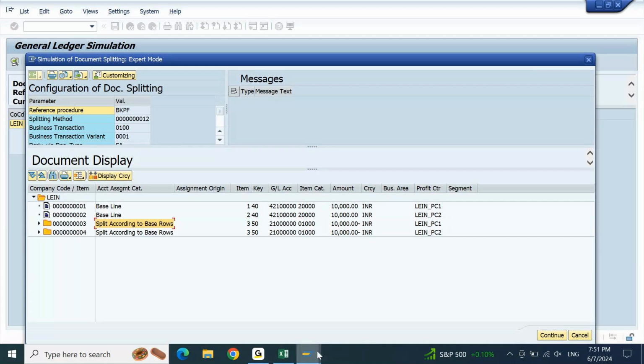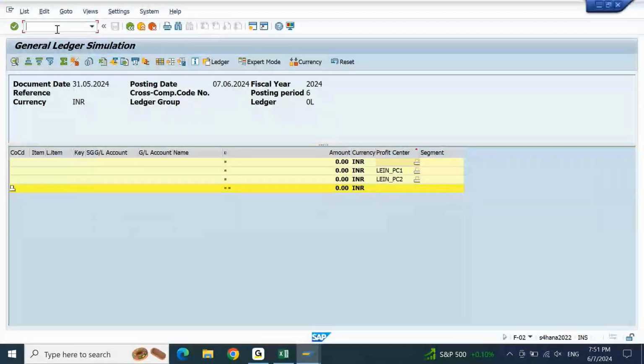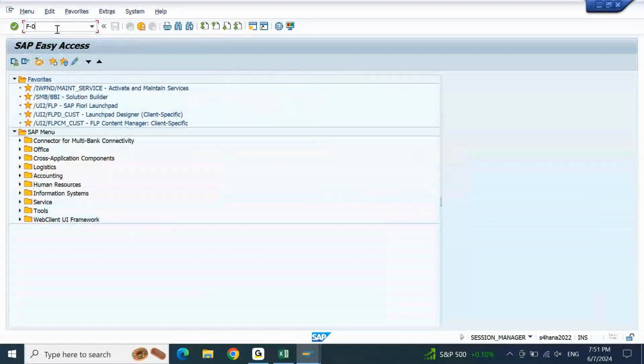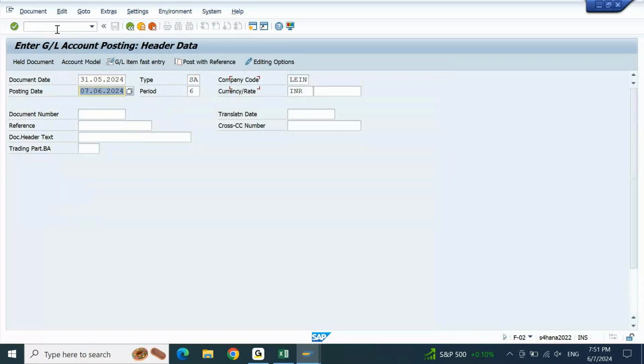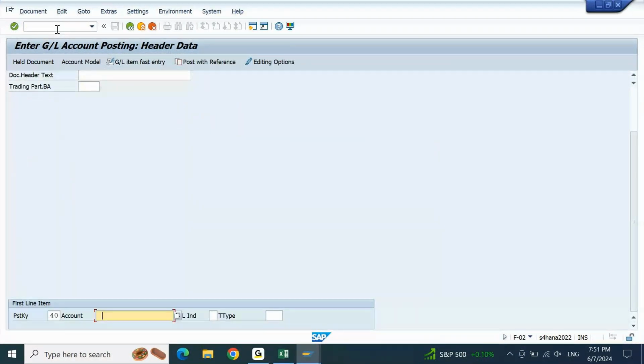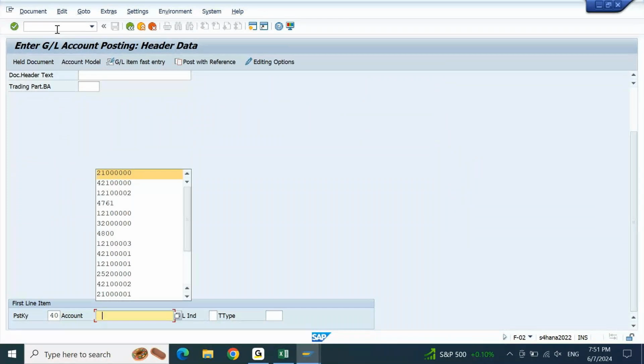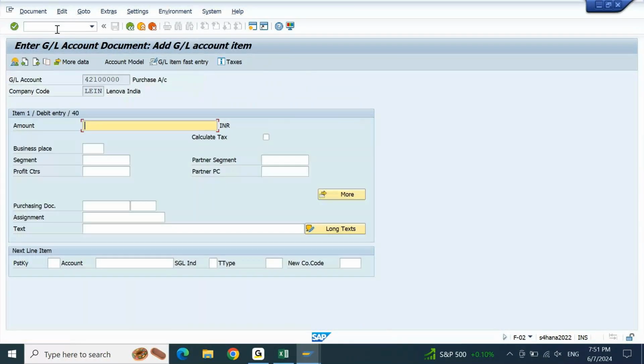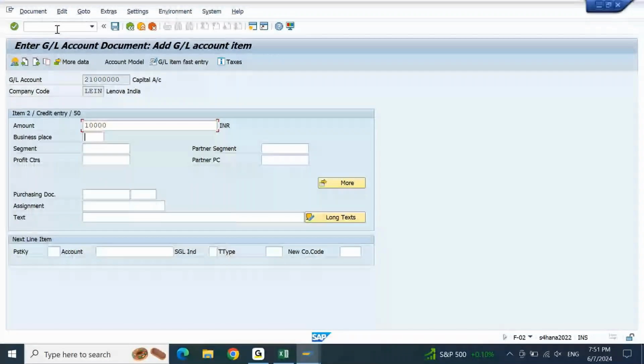Now let me show one more entry. F-02. I'll take the same entry here. This time I'll take a single amount, single profit center, balance sheet account, same amount. I'm not giving any profit center on the capital account. I have given a profit center only to the expense account.